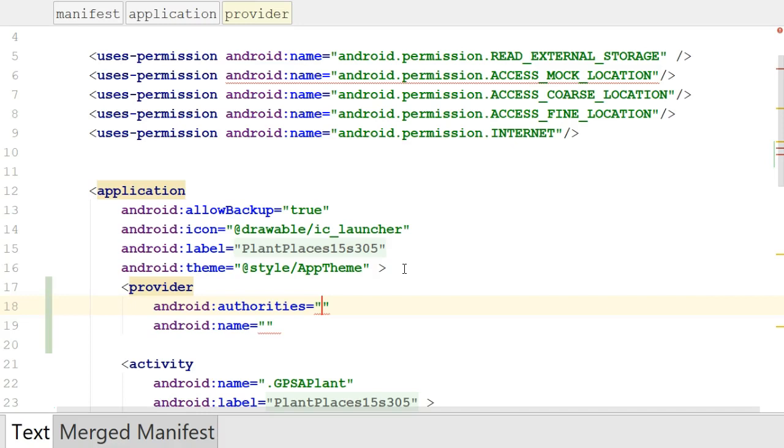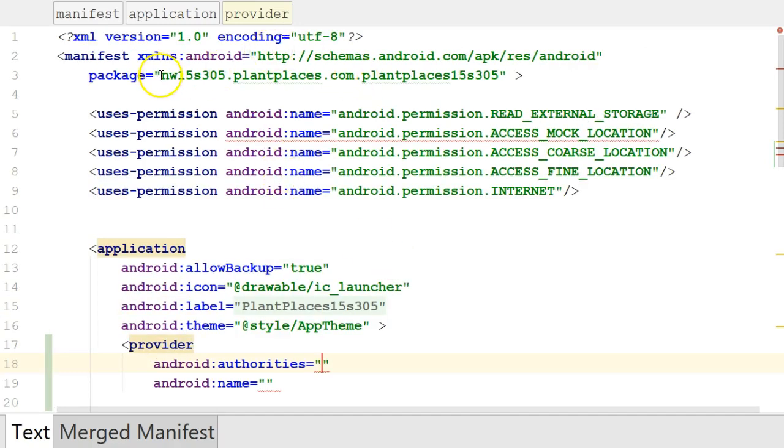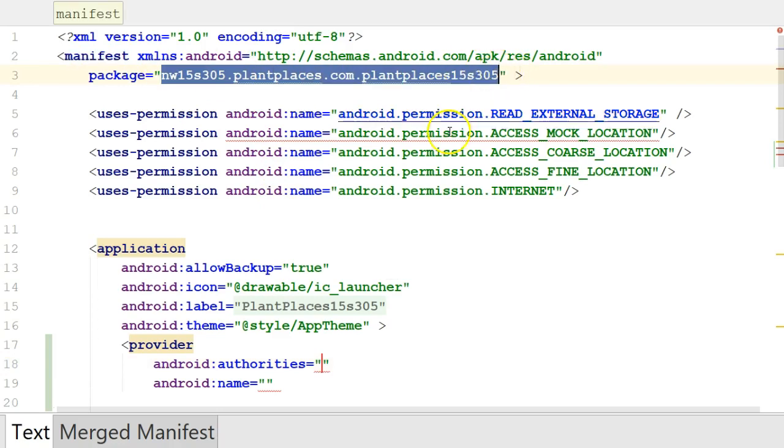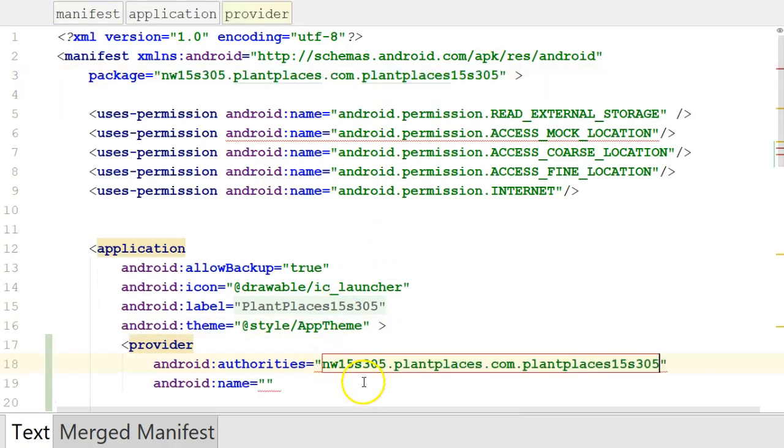First, Android authorities. Okay, this is probably the trickiest of all. It typically is our package name followed by .provider. So for our package name, we can go up to the top of this class. This will work just fine. In my case, this is the package name that I want to use. Yours might be different, but this is essentially the unique identifier of our application to the Google Play Store. So we go with that package name, we add .provider on the end.